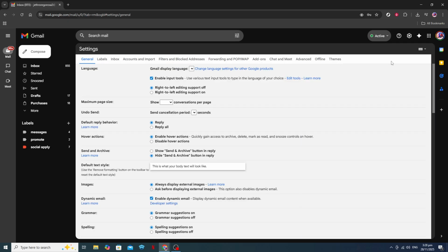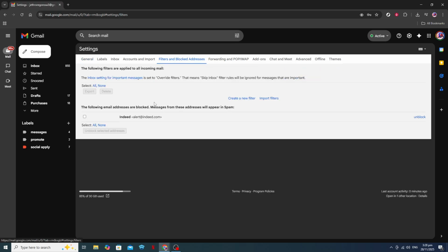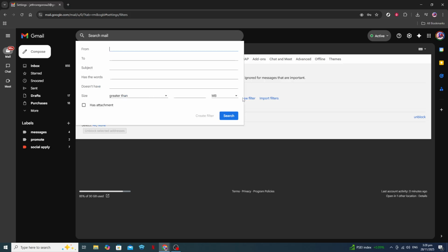Next, navigate to the Filters and Blocked Addresses tab within the settings. This is where you can manage existing filters and create new ones. Creating a filter in Gmail allows you to automate certain tasks, like moving incoming messages to specific folders, also known as labels in Gmail. Once you're in this tab, look for the Create a New Filter link and click it.